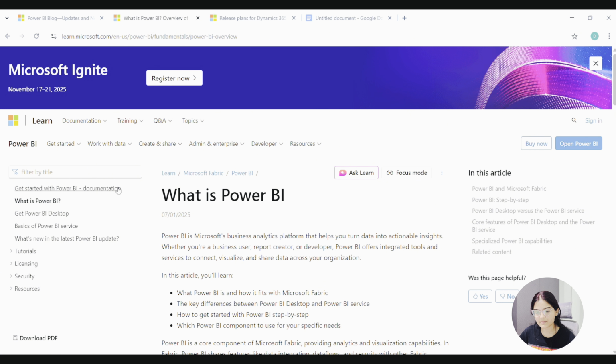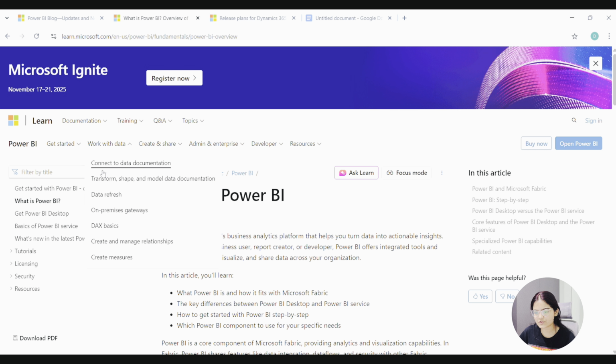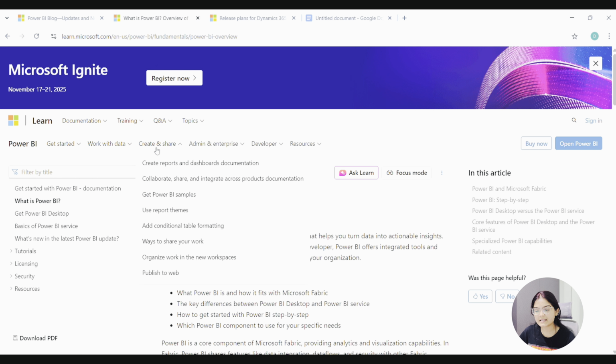And this is the second website which I suggest. Again, it's directly coming from Microsoft. They talk about what is Power BI, get Power BI Desktop, how to download Power BI Desktop, and they tell everything, basics of Power BI service. If you click on these drop downs, you can see transform, shape and model documentation, data refresh, on-premises gateways, DAX basics. So these readings will surely help you.